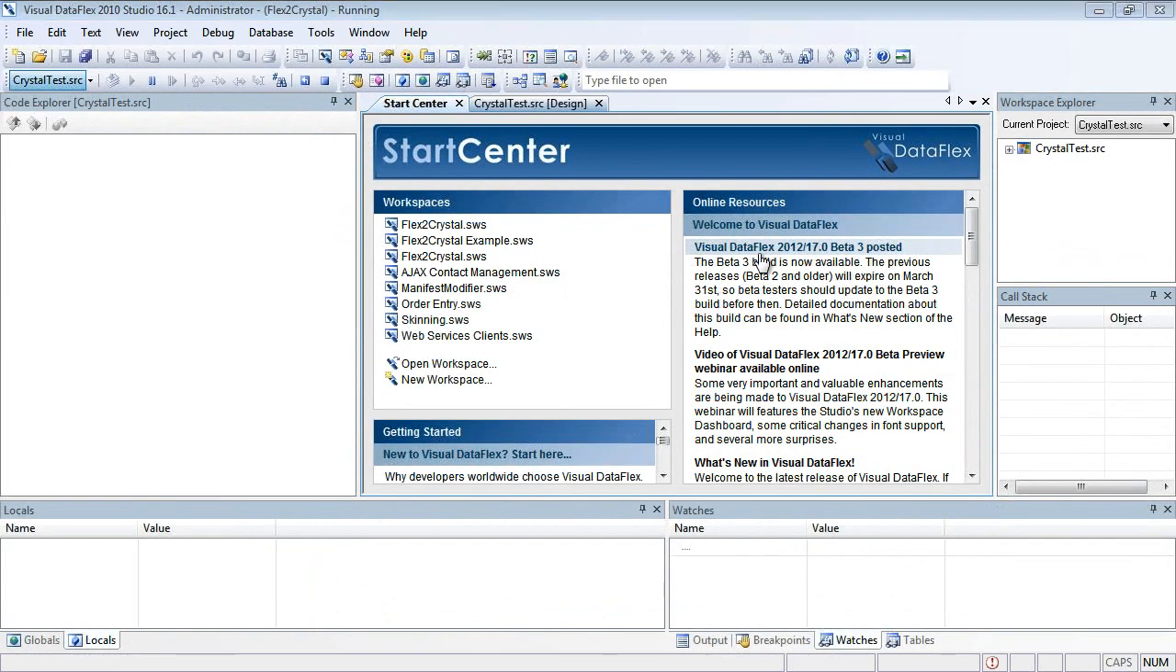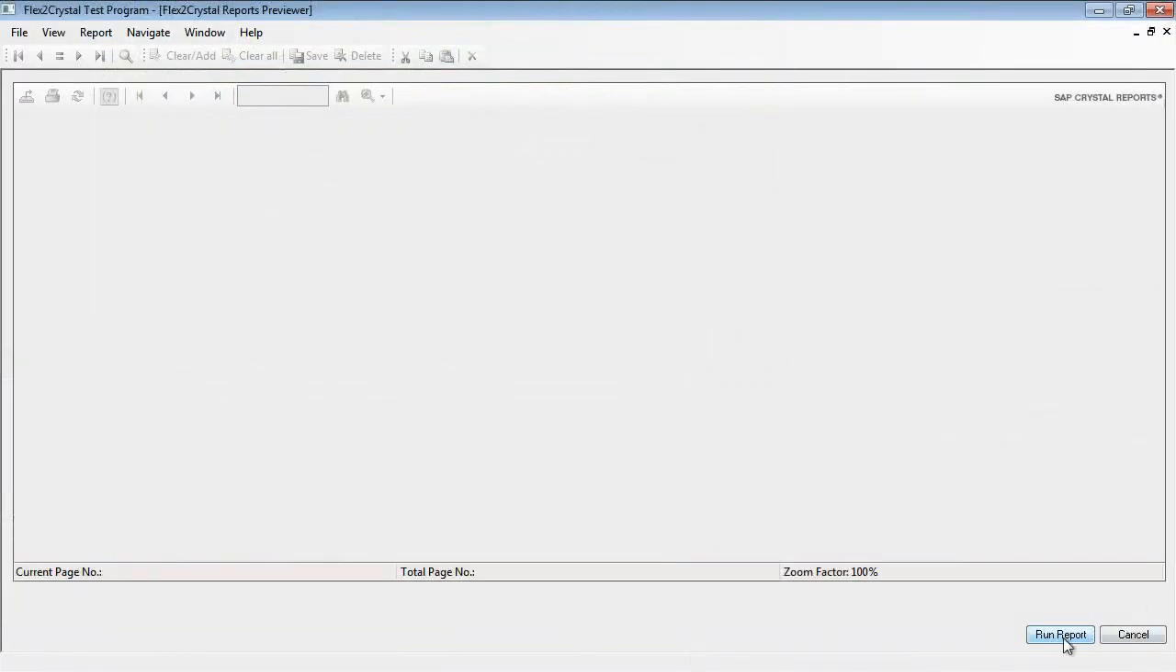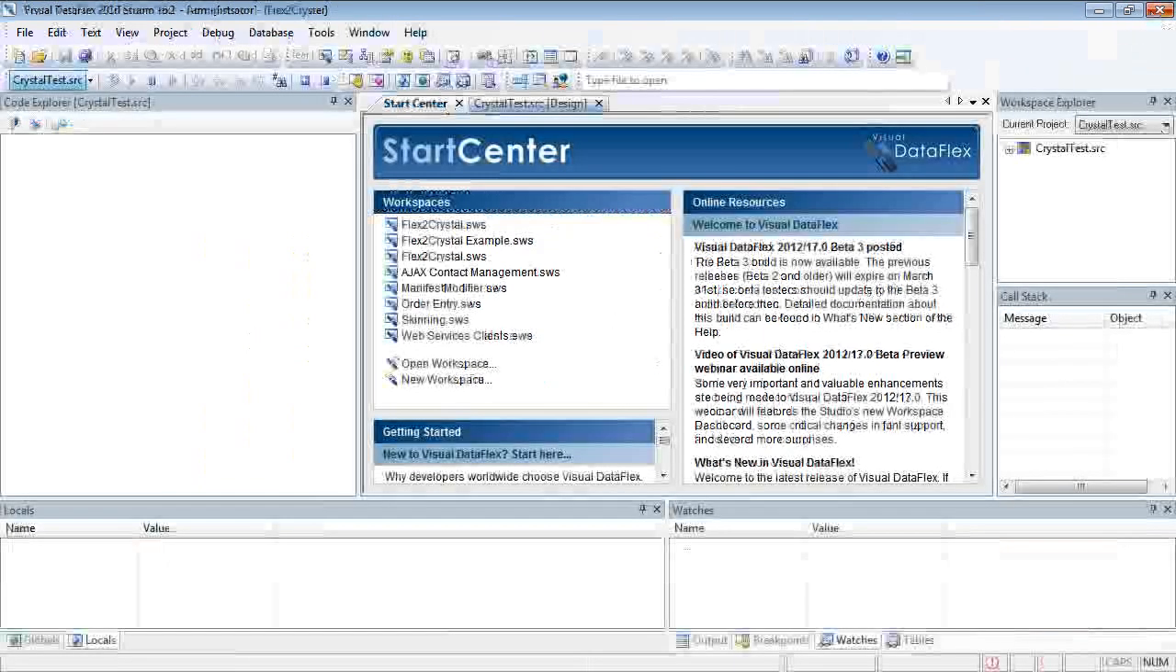Okay, and you'll notice as after this is compiled here, bring it over to the correct screen. Okay, and run the report. You'll notice that the report came up really fast. In fact, it came up faster than Flex2Crystal has come up in prior versions even. And this is due to a change that we made. And we're actually going to go over that change in just a moment here.